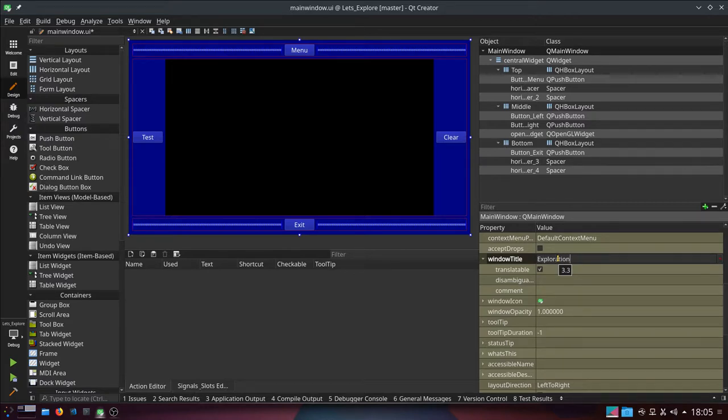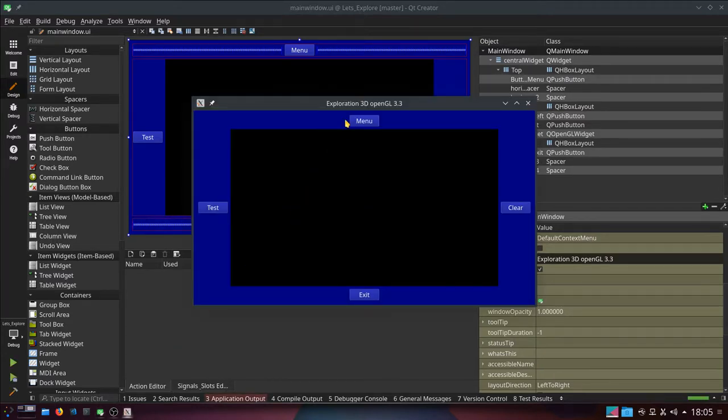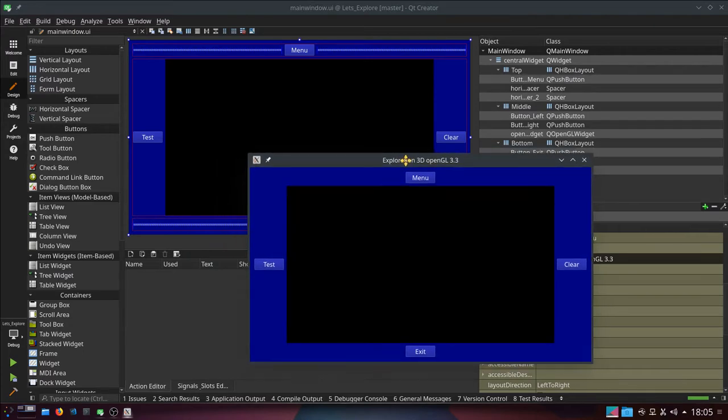Exploration, 3D, OpenGL 3.3. Yeah. Now just test that. Thank you. There you go. Exploration 3D, OpenGL 3.3. Menu button, a test button, an exit button, and a clear button. And that's how you make a graphical user interface.